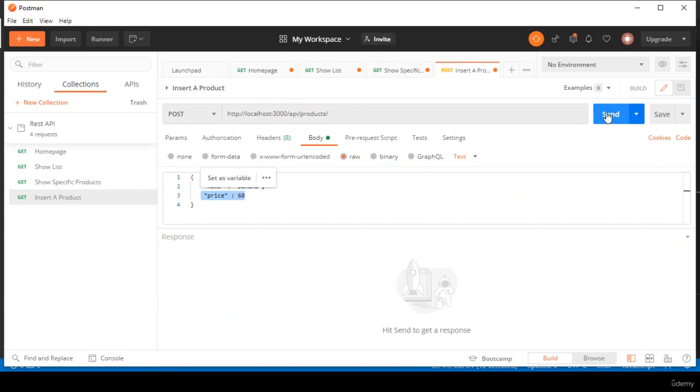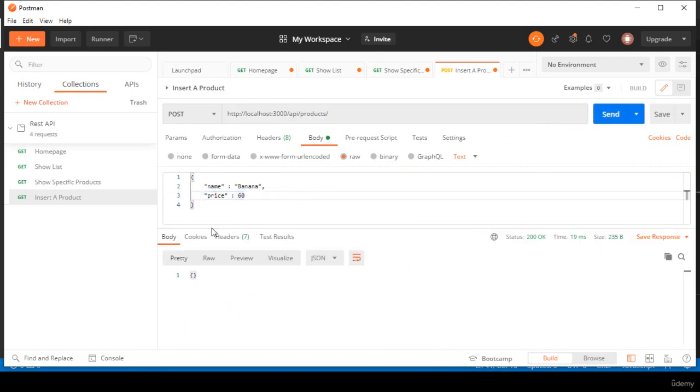Now if you click send, you can see it does not display any data. It's because right now you can see the type is text, but the data I want to insert is JSON. So for that reason, make sure you set it as JSON data. Okay, now that should work.